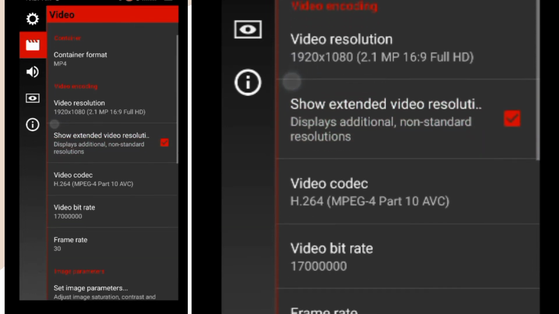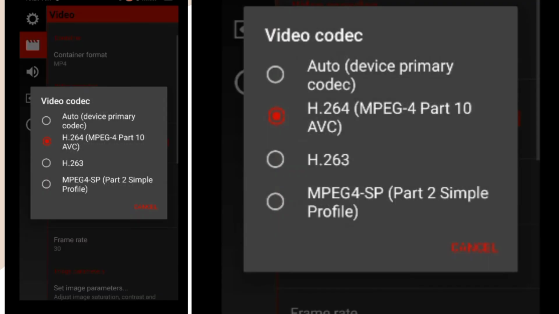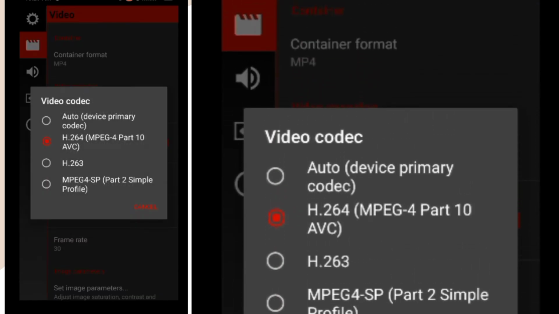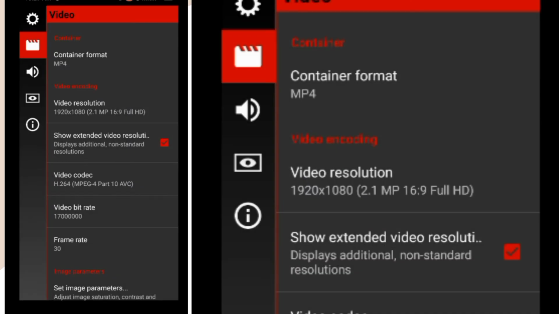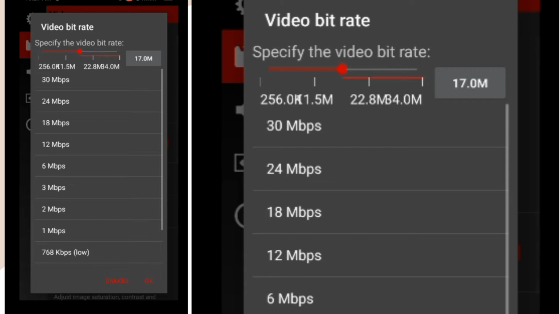The next thing is show extended video resolution. You can click that if you like. Then video camcorder, just leave it at this H26 something, just leave it like that. Then video bitrate. For all phones I've come across, the video bitrate happens to be 17, as it appears on the screen, 17.0M, but you can select up to 20, 30, and if your phone has more than 30, you can select up to 60.